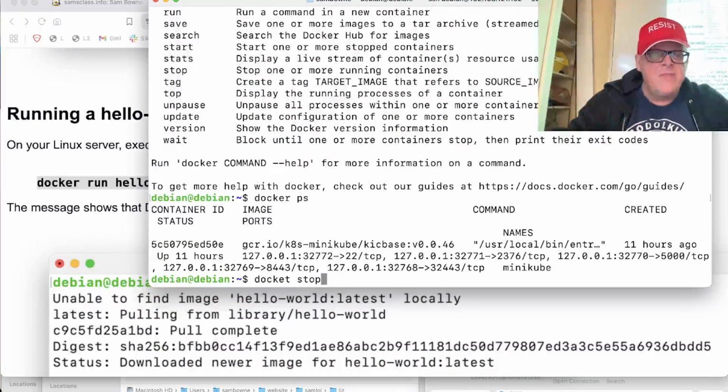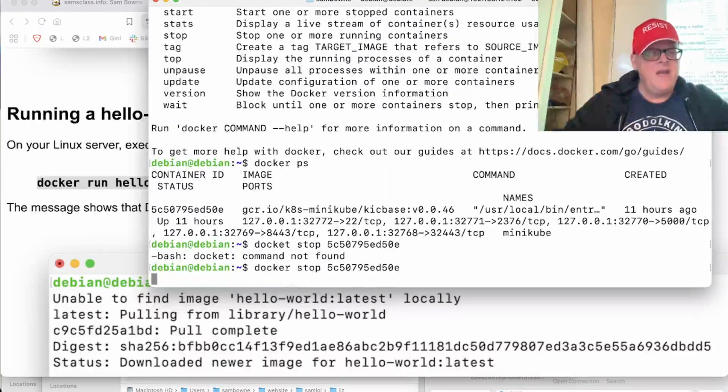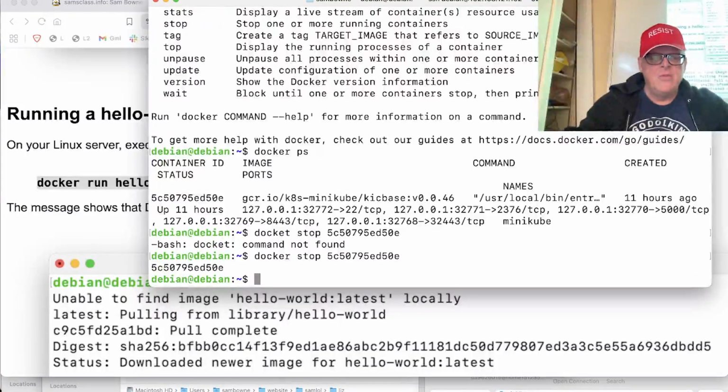So I'm going to stop this container here, which is this one. And I got to spell Docker right. Okay. Now that I've stopped it, now I can remove it. It won't let you remove a running container.